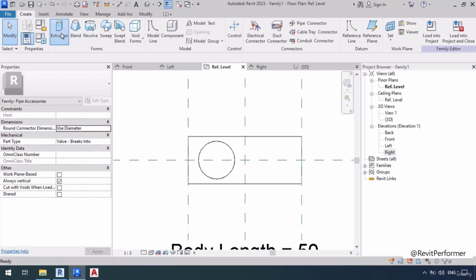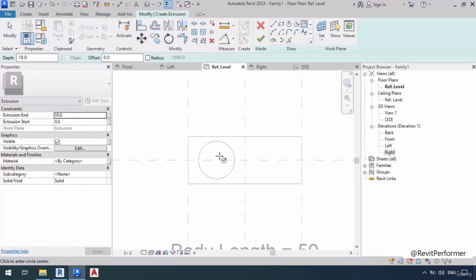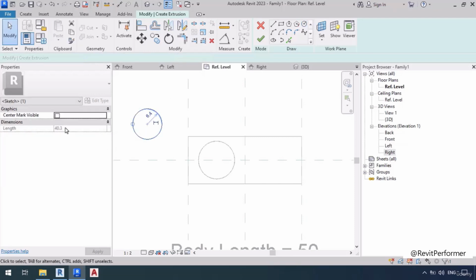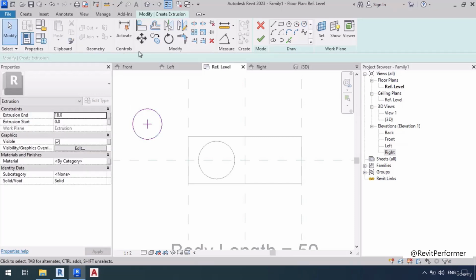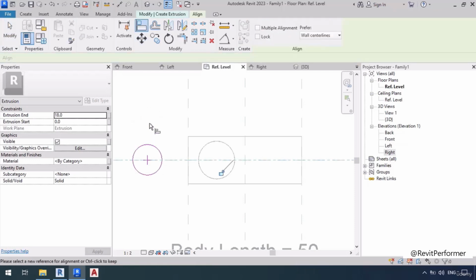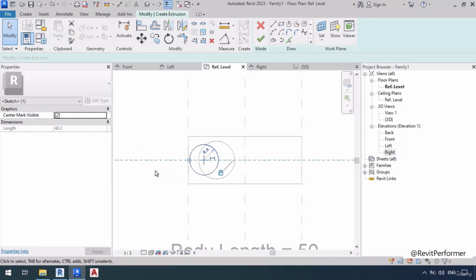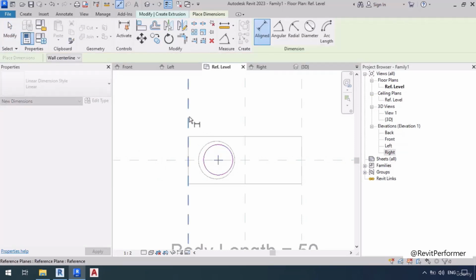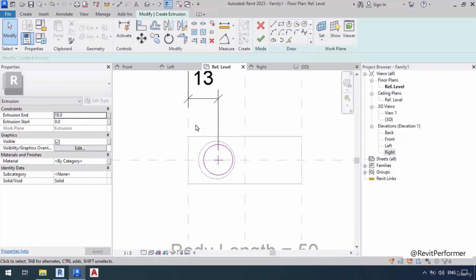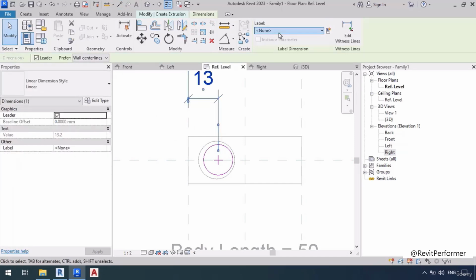So I'm going to get the extrusion command again, and then I'm going to draw a circle. I'll just try it right here. And then I'm going to select it, check center mark. Then I'm going to align this axis with the center of the circle, and then lock them together. Then I'm going to select the circle and move it to the right. Then I'll get a line dimension and measure the center of the circle up to the edge. And then I'm going to label this distance, once again, quarter body length.